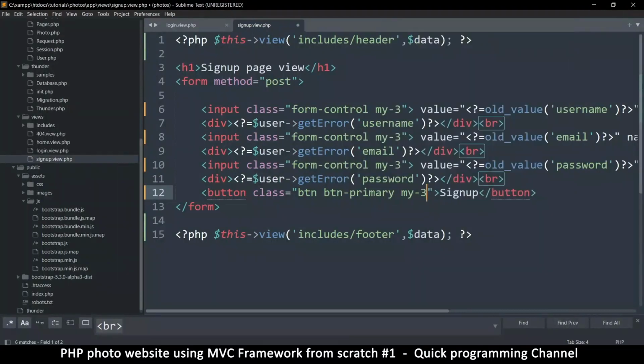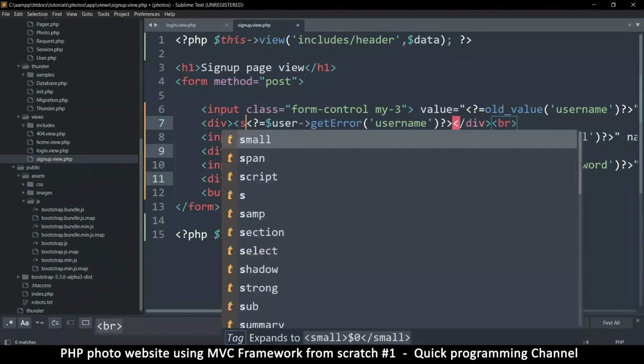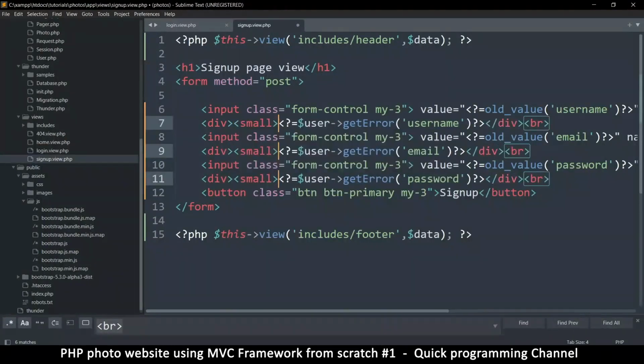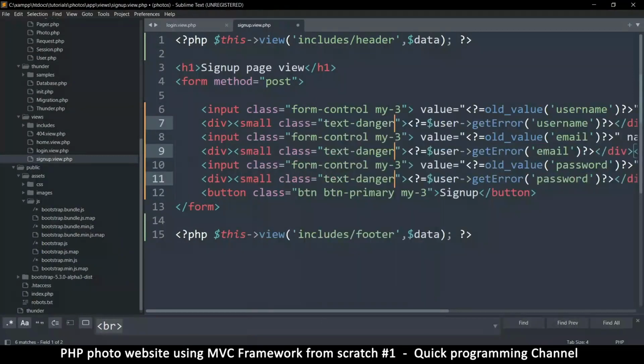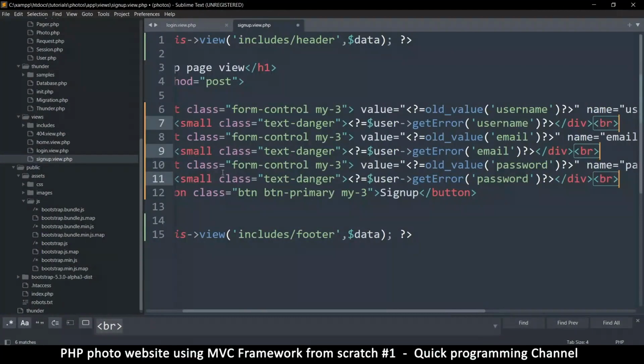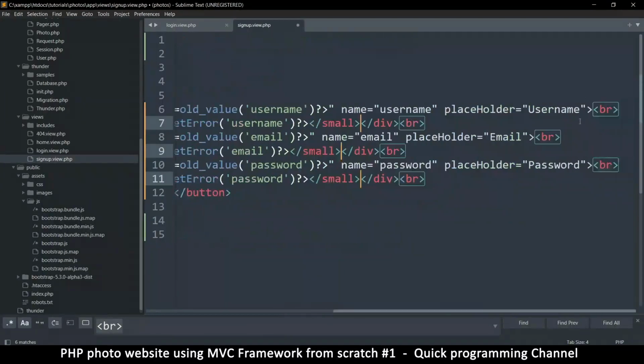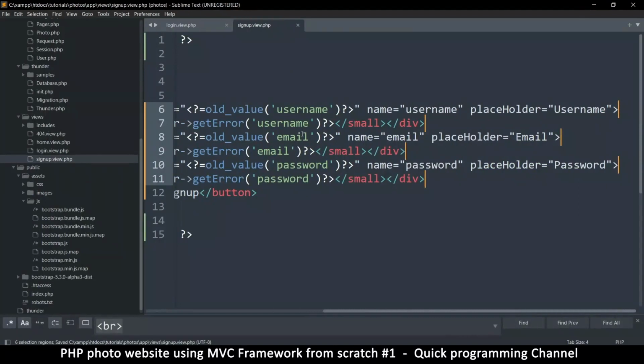as well, my3. And then of course on this one here, these errors here, I'm going to put the small tag with a class of text danger, and then go to the end by pressing the end key, go back a couple and close that small tag. And then what we're going to do is remove all the break tags from here like so.